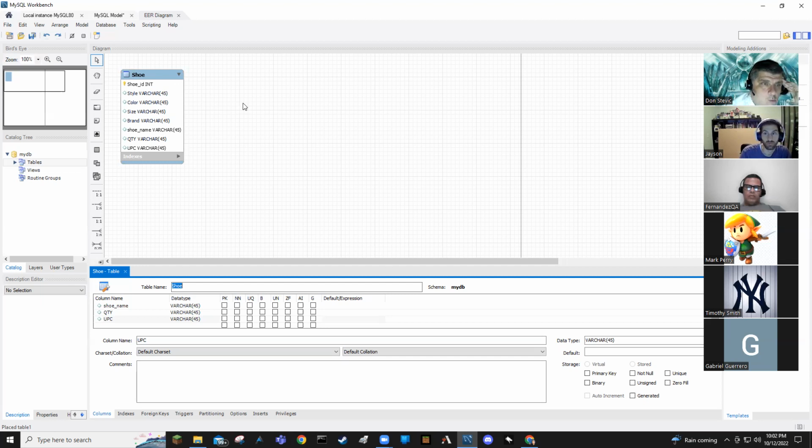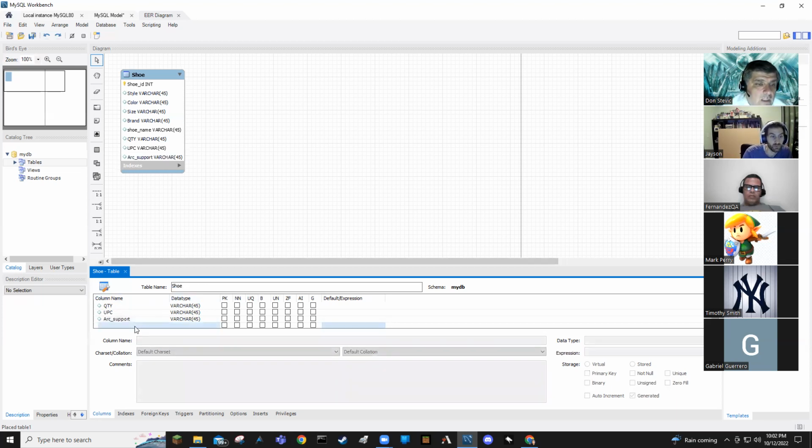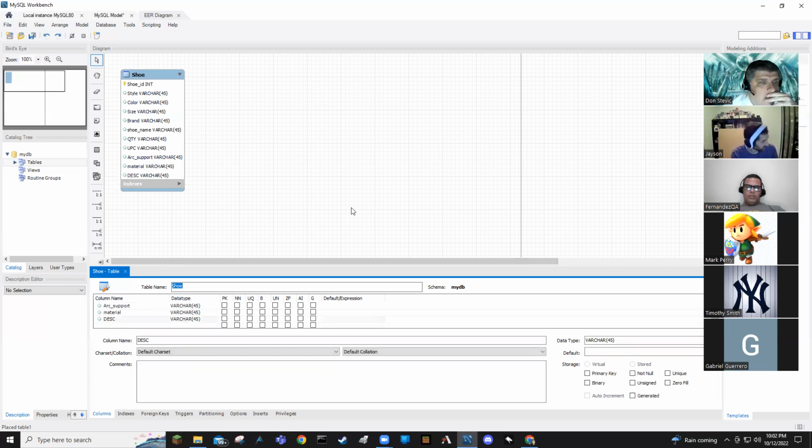The arch support. Arch padding. Arch supports. Oh, and then materials. You want to know what their stems are made out of? You could do a description as well. Okay, description. Okay, I like it. Anything else?